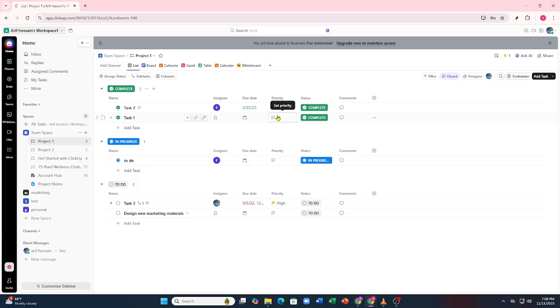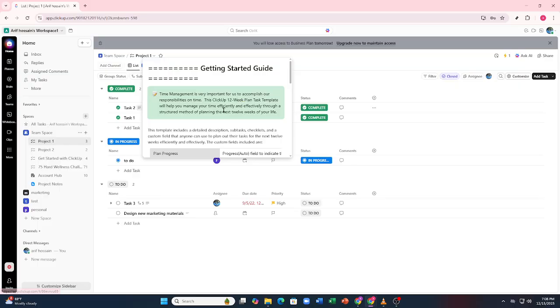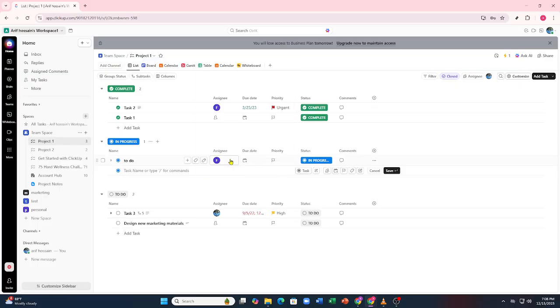Custom fields are another powerful tool. You can add fields like category, client name, effort level, or budget. These fields let you sort and filter tasks quickly without opening each one.